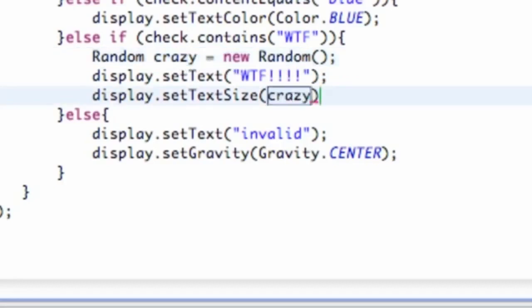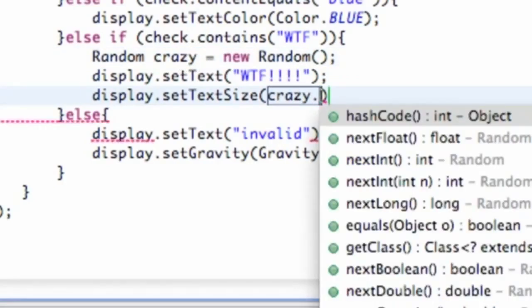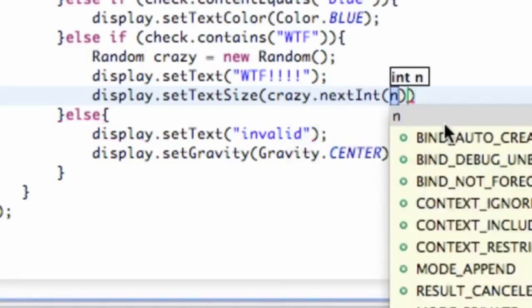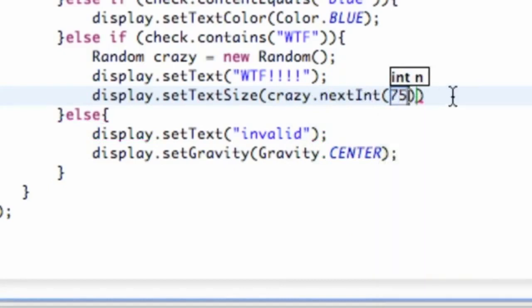So we're going to say crazy dot, and this is how you set up the parameters that you want it to randomly select. So we're going to work with an integer. So we're going to say random integer, and then we're going to tell it how many numbers we want it to choose from. So let's say a good text size would be 75. So this will choose anywhere from 1 through 75, or give us 75 choices. It's just going to randomly pick one. So that sets up a random display size.